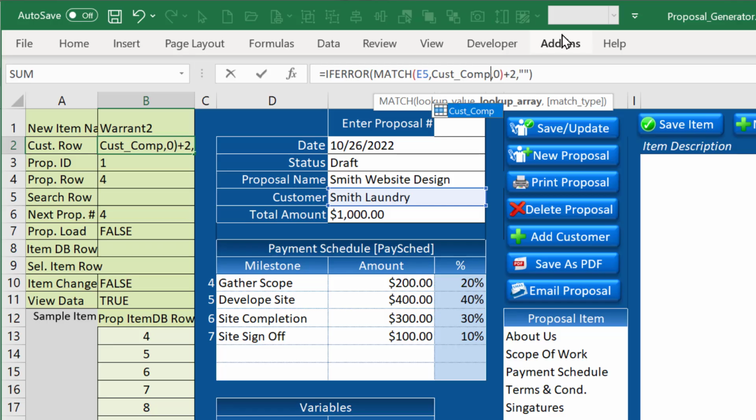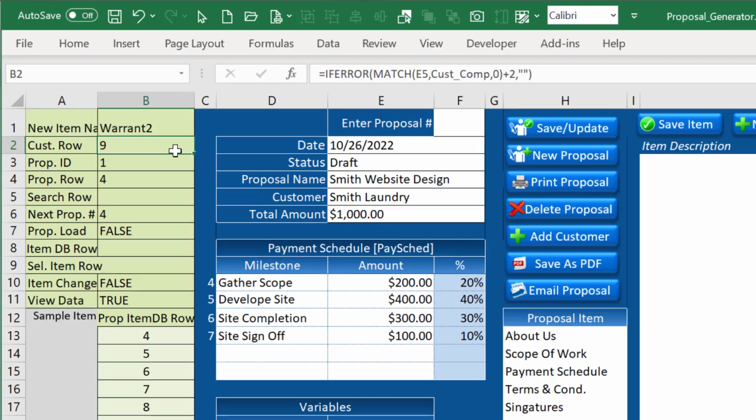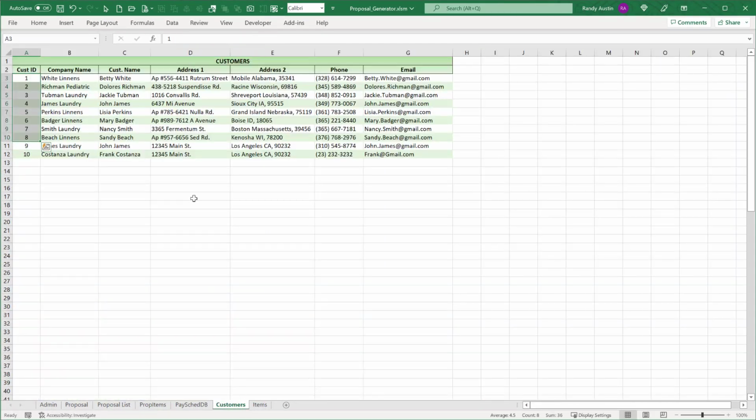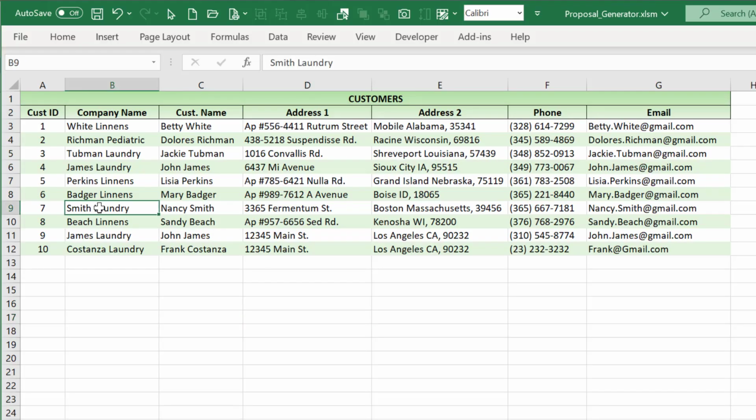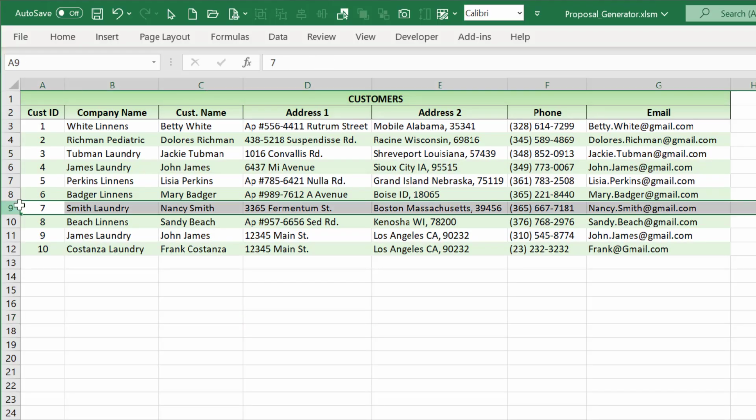Okay, great. So we have that named range, and that's going to tell us that Smith Laundry is on row 9. If we take a look inside our customers and we take a look at Smith Laundry, we see that it is on row 9.